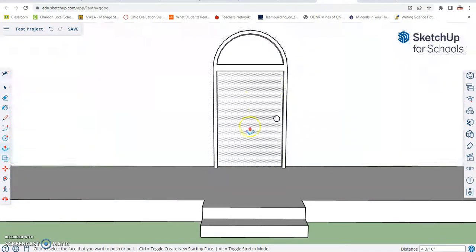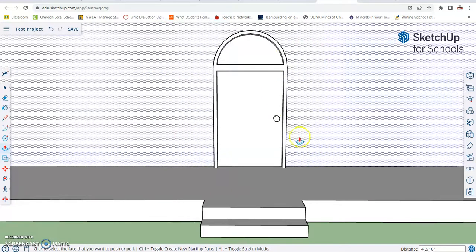Okay, so now what we have here is a door that we will texture later with probably a wood texture. And we have a nice fancy little window that we will have above the door.